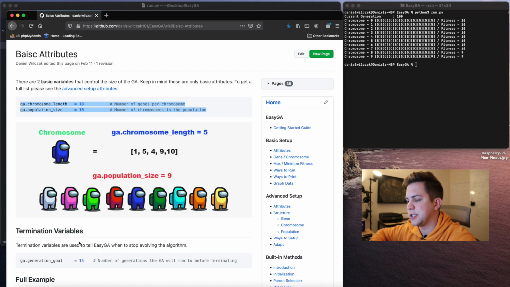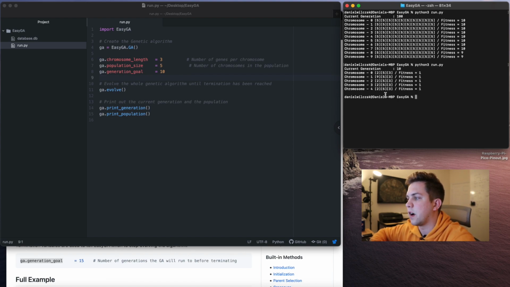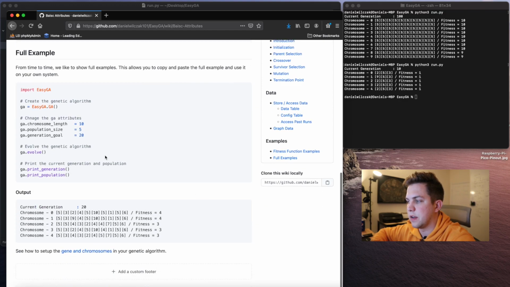While I do that, I'm going to actually change the generations, and we'll see how this works out. All right, so we're going to save it again. We're going to hit run. And we can see that our chromosome length changed to 3, our population size was down to 5, and our generation is at 10. So these are the basic attributes that we use just to change size that a lot of people will want to play with. All right, so now let's go a little bit more in depth into it. Oh, so there you go, you can see the other example.